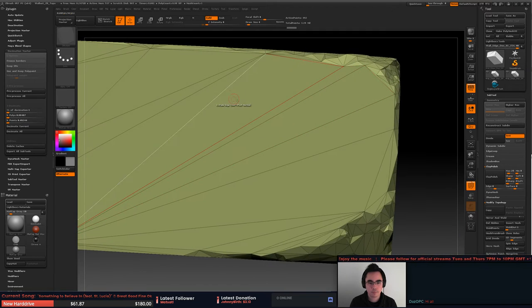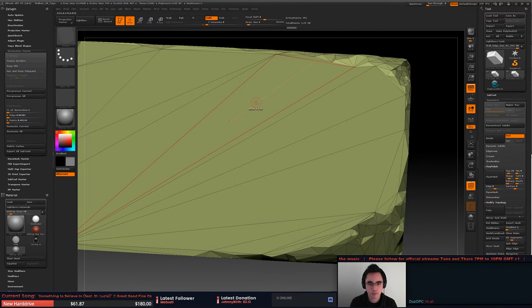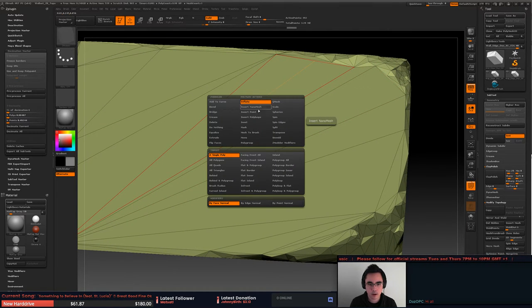Okay, so we're hovering over this poly. If you hold down the space bar, you get all these options that you can do to the poly that you have your mouse over. And all this stuff is based on target, so things that are in front, things that are within the brush radius. So we're just gonna say a single poly, so it's respecting only what we're mousing over.